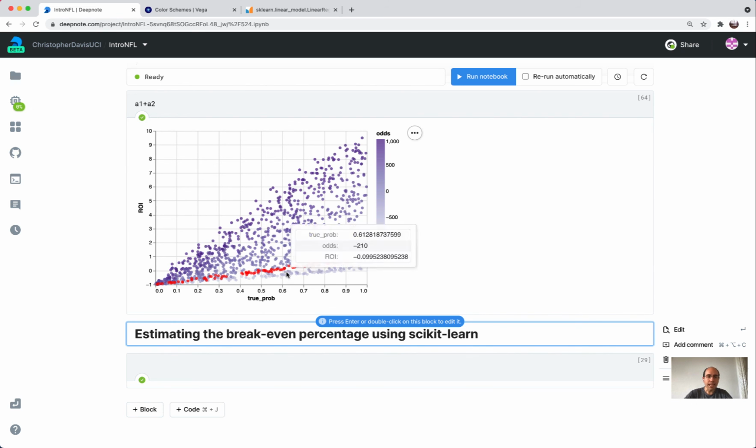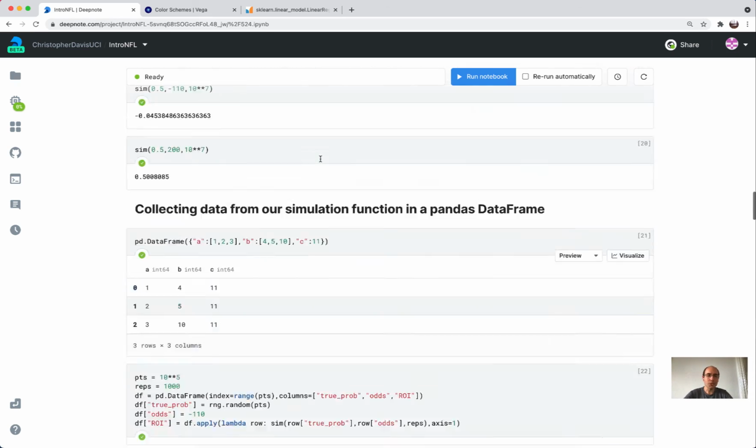And then once I have that line, I can ask, where does that line cross what maybe I think of as the x-axis, or maybe what I should think of as the true probability axis? And where it crosses that axis, that's where it corresponds to the 0 return on investment. And so that value, where it crosses, is going to be the true probability for the break-even percentage.